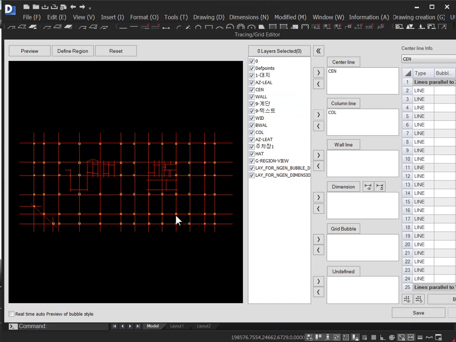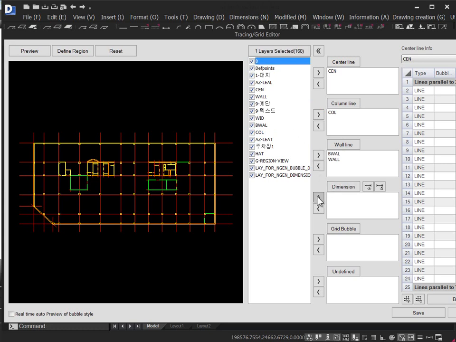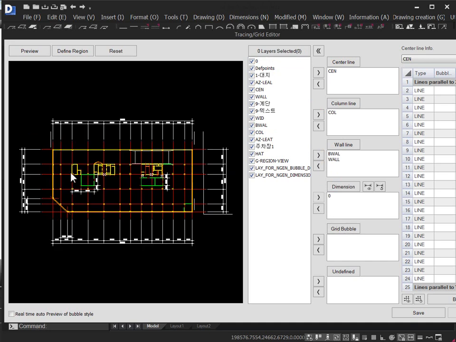In the preview window, we are seeing all the assigned layers. This is what we will get in MIDAS nGen. Next, the wall line works for tracing walls with thickness. So I'll select the wall layers and assign it over here. To see the dimensions, we will put the dimension layer here. If there are any grid bubbles, the layers can be assigned over here.